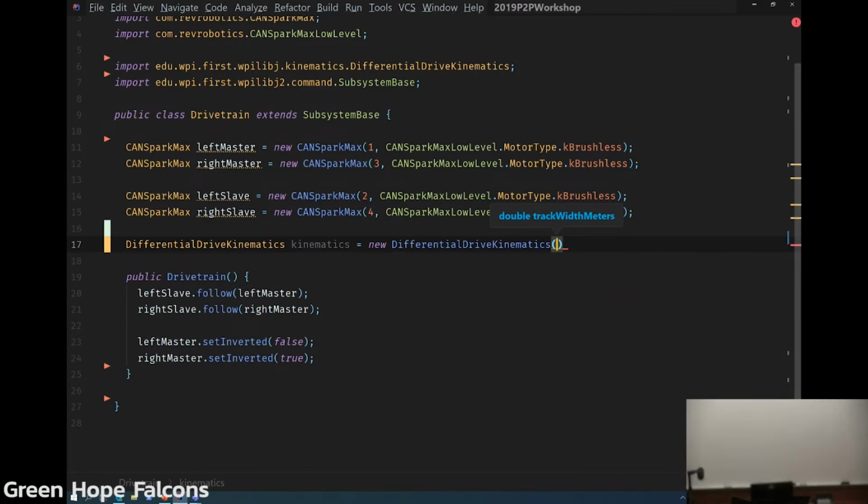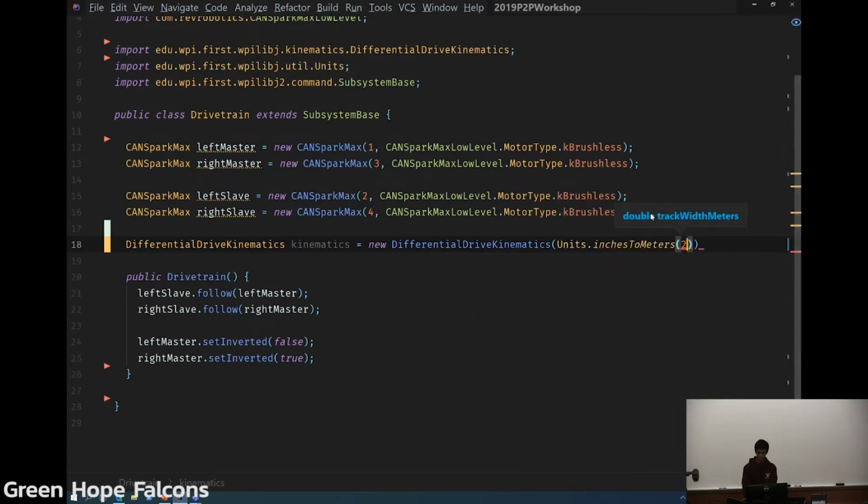Does anyone know what track width refers to here? How wide the robot is, or no, that's not it. No, it is. It's the distance between the wheels of the robot. So in this robot, it turns out to be 28 inches. But the thing about all of these new classes is that they require SI units, which is meters. So there's a new class called Units. We can use the Units class to convert from inches to meters. So we can say Units.inchesToMeters, and we can use our 28 value.